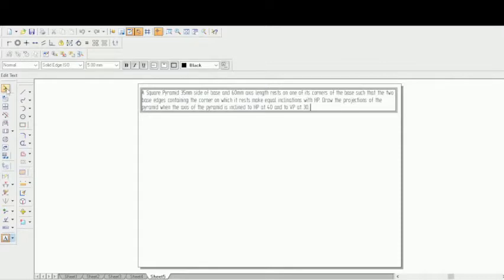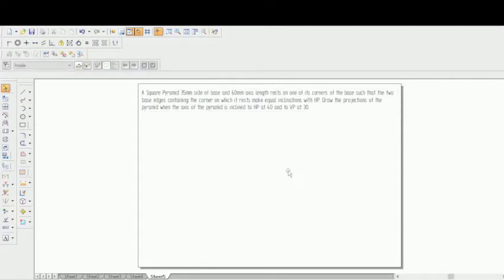Hello all, welcome to this class on projection of solids. And in this class, let's solve the first problem in pyramids. So far we just solved many problems in projection of solids by taking different prisms problems like square prism, pentagonal prism, hexagonal prism, etc. So in this class, let's try to solve this problem on pyramids.